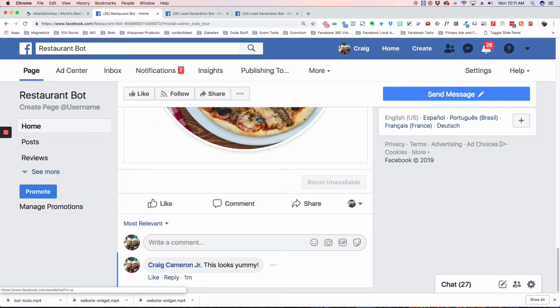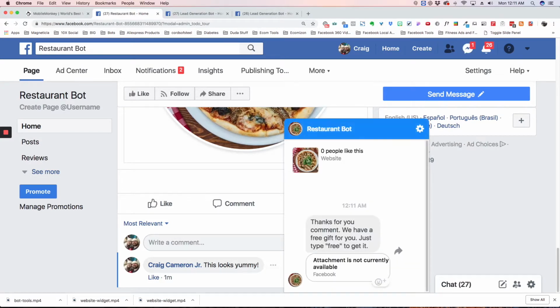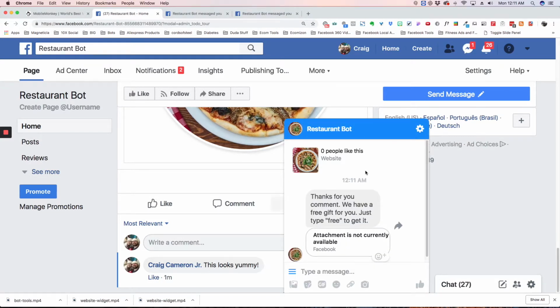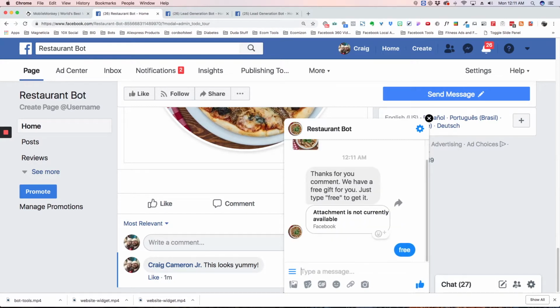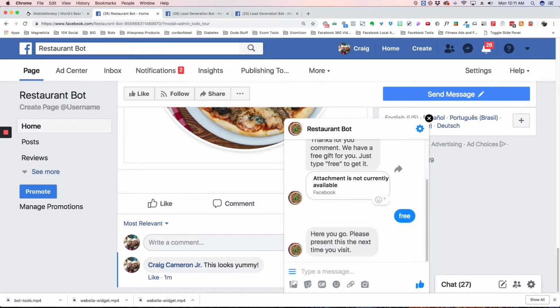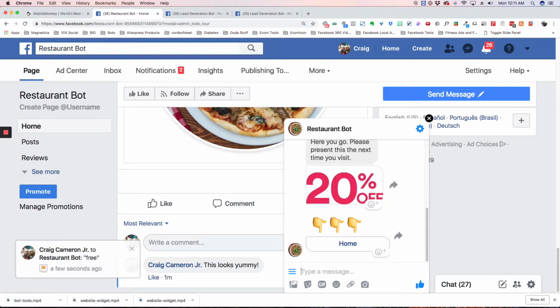MobileMonkey should pop back the message here, and there it is. It says, thanks for your comment. We have a free gift for you. Just type free to get it. So I'm going to type free, and it's going to bring back the coupon dialog. And there it is. Here you go. Please present this the next time you visit. And we've gained a subscriber, and they are able to go here and get their coupon and do whatever they need.